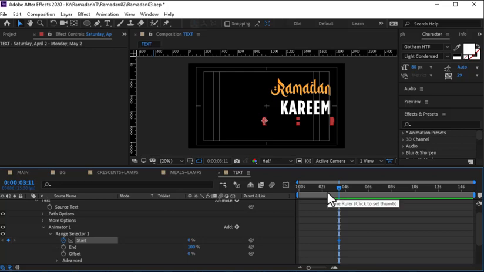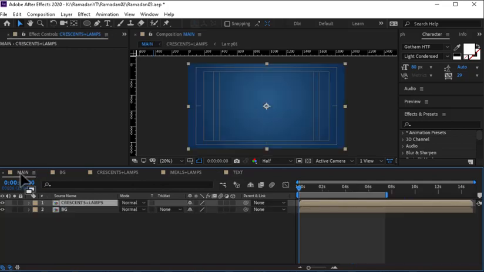30 keyframes forward. 1, 2, 3. Let's increase it to 0. So let's change the value of the start to 100. So this is what we have. So at this point we are done with animating the text.